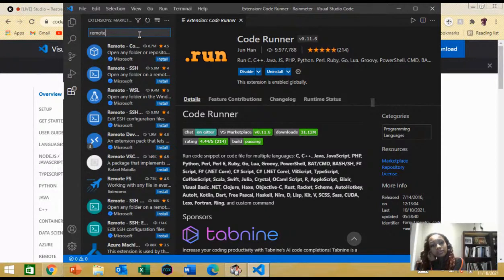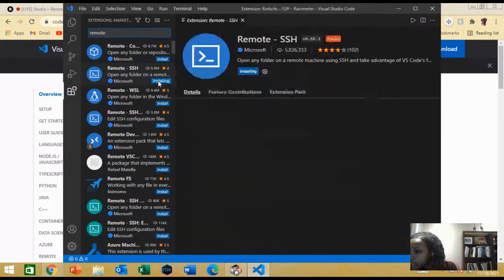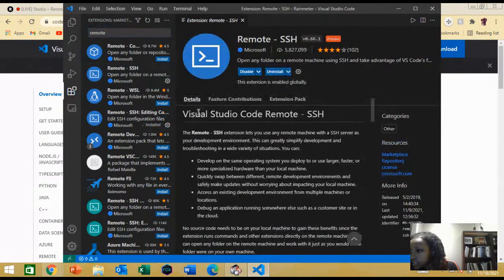Oh, my earphone fell out. Hold on. Okay, so now we're gonna install Remote SSH. Okay, perfect.